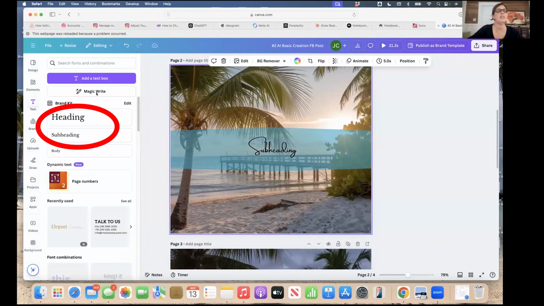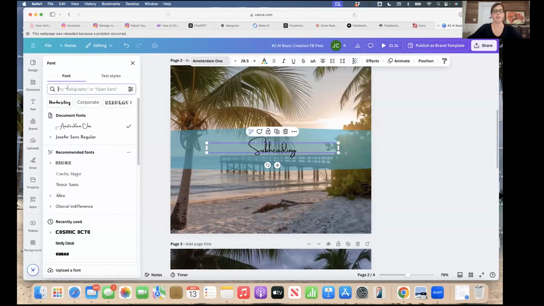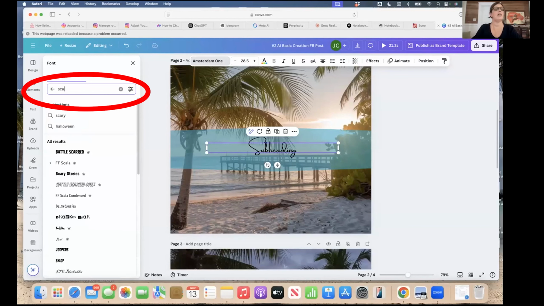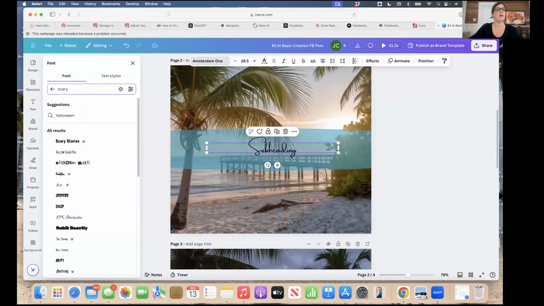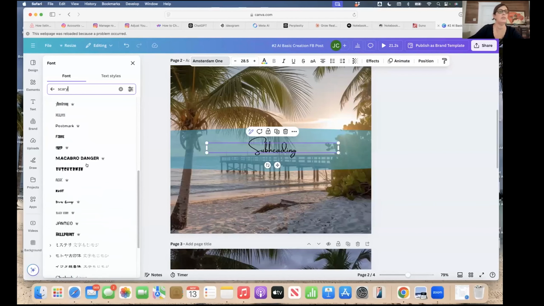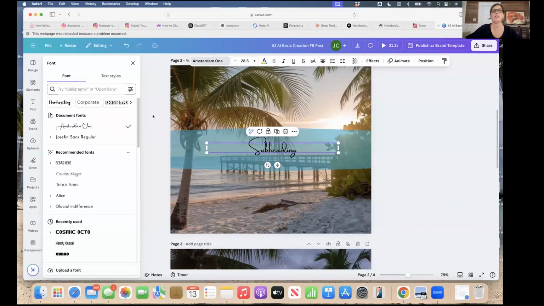Now, I just want to give you an example with changing your font. Say, for Halloween or something, I would want something a little bit different. So I would type in scary, and it will bring up different fonts that they consider scary. Makes it a little bit easier, especially if you don't want to scroll through a bunch of fonts to find what you're looking for.